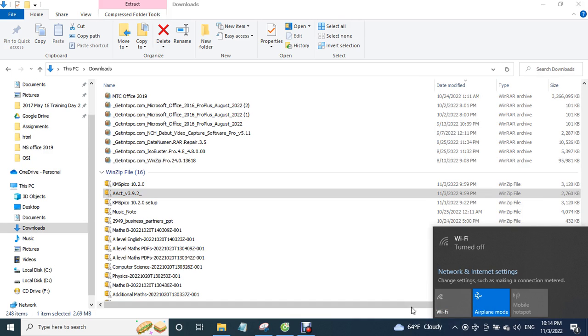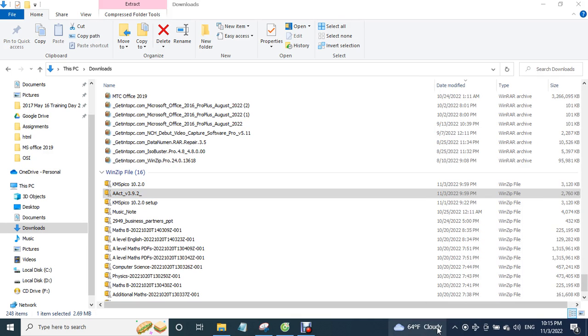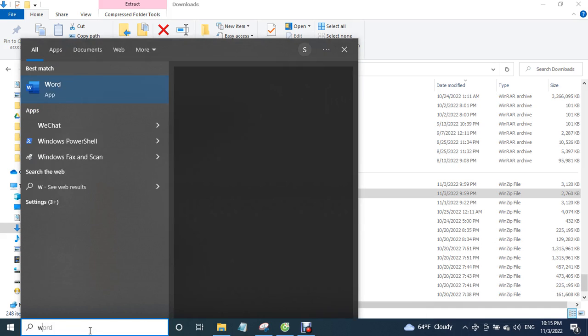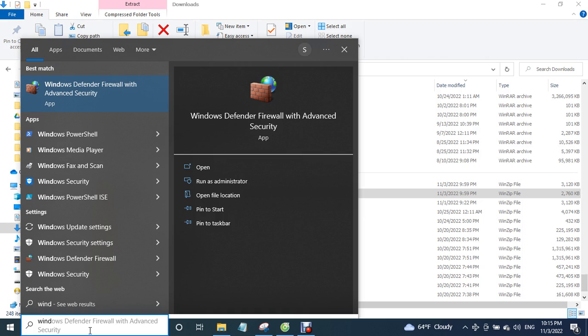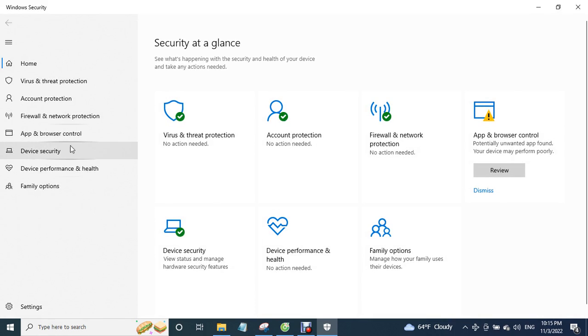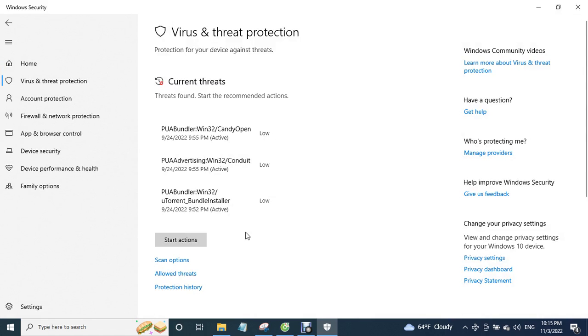And then you need to go to your Windows Defender, Windows Security. You can also type Windows Security here, like this. Click Windows Security. After clicking, go to Virus and threat protection, like this.